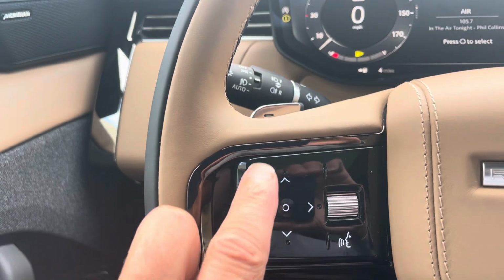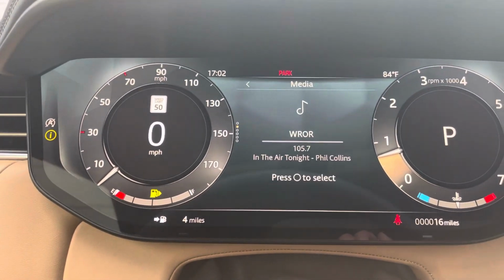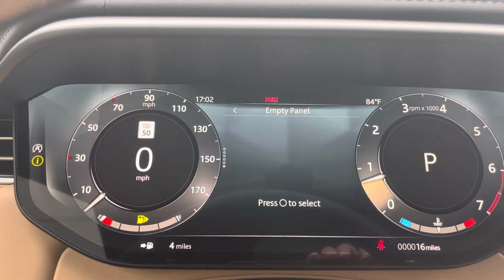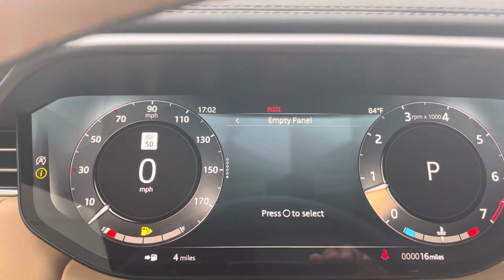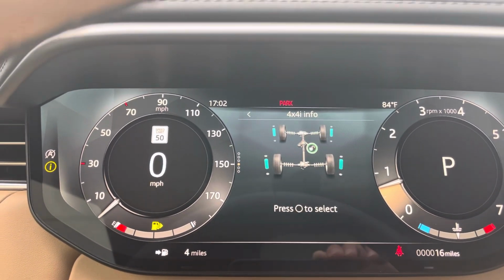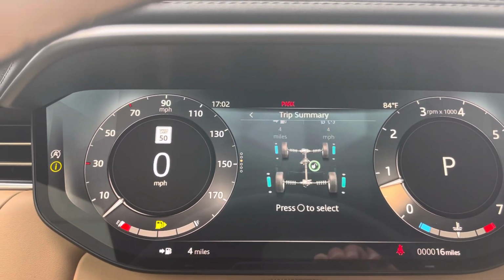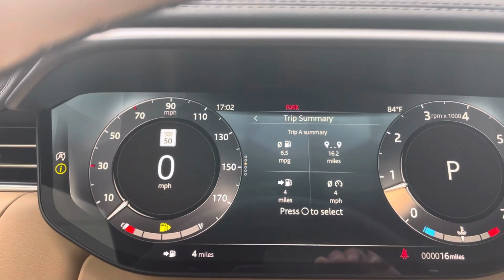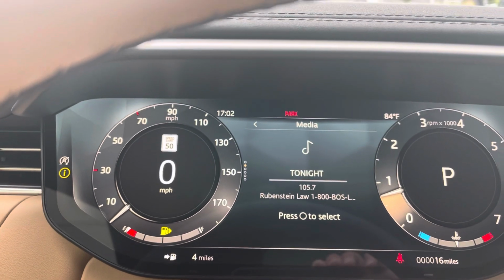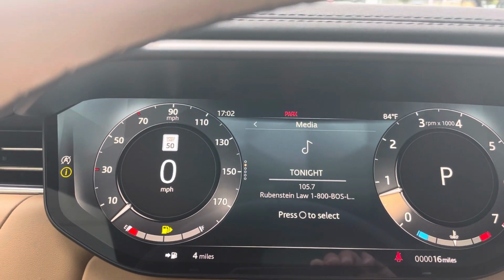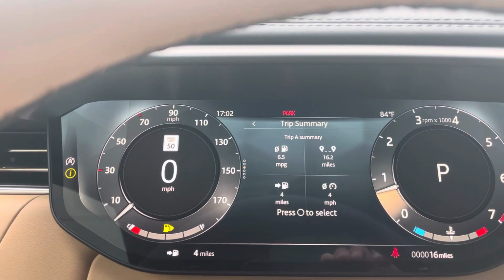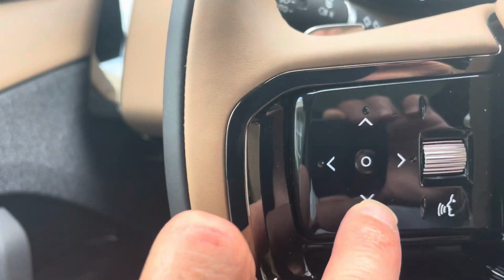So what we're going to do is push the up button once. There's navigation. Push it again. That's empty panel. Push it again. That's your driver's assistance. 4x4 info. Trip summary. And then back to your radio. If you wanted the trip summary, which is one back, just go back one on there.